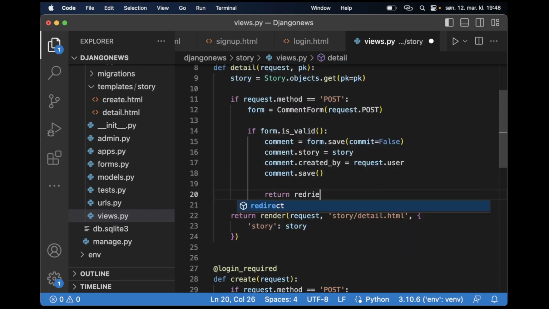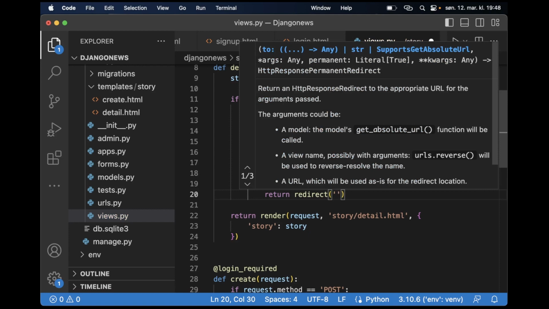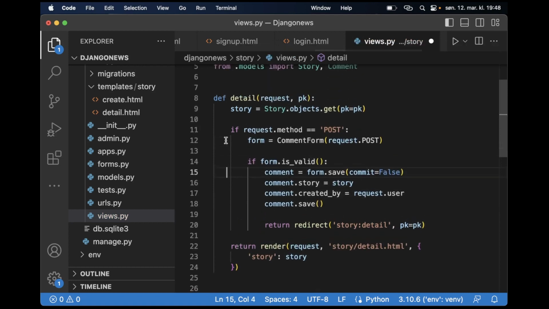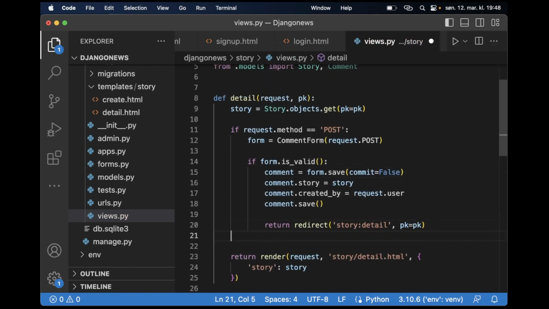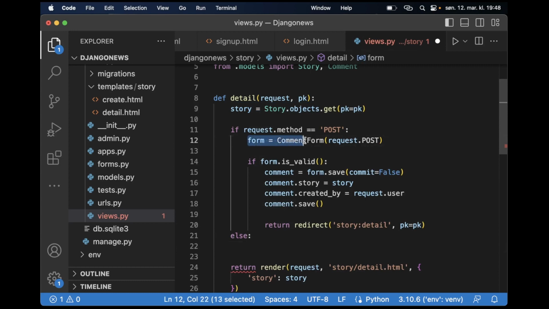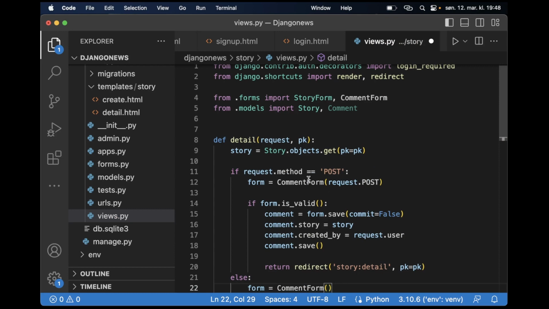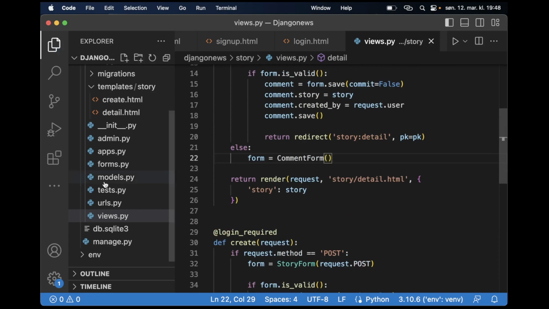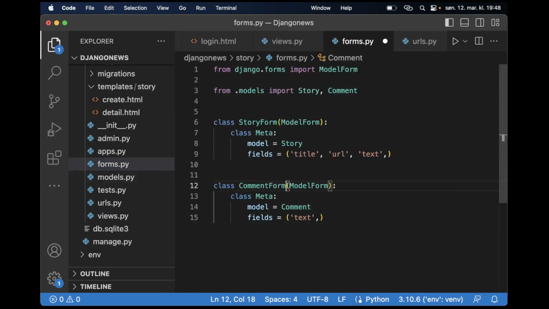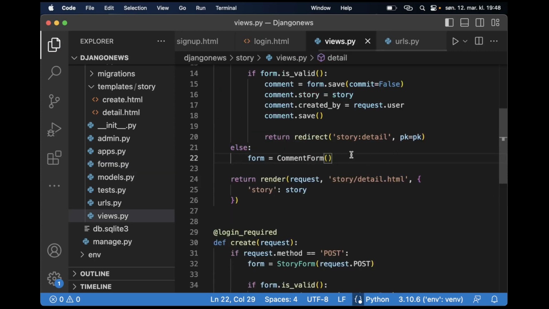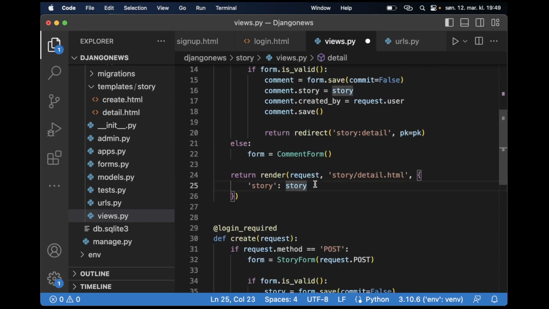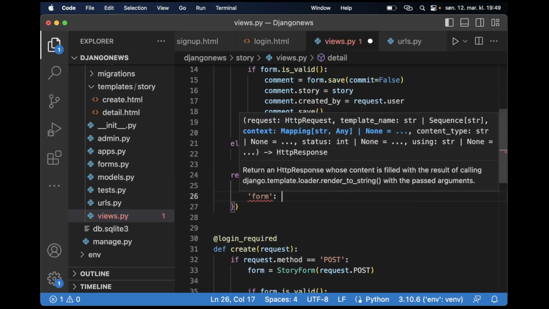So return redirect, story_detail, and then primary key is primary key, which just refers up to this again. And if it's not a POST request, then we create an empty form like that. Why is this white? Okay, so this was supposed to be called CommentForm here. So now it's green and everything is working. So that means I can now pass it into the front end.